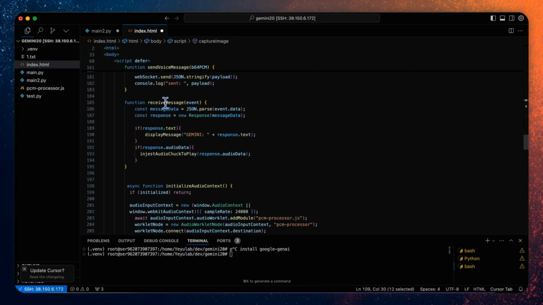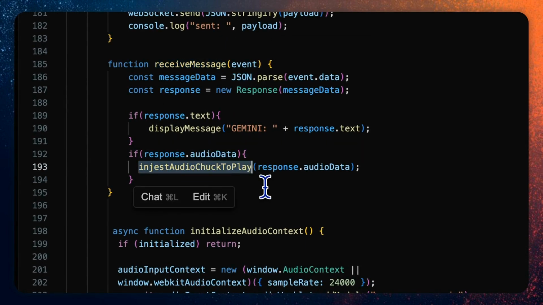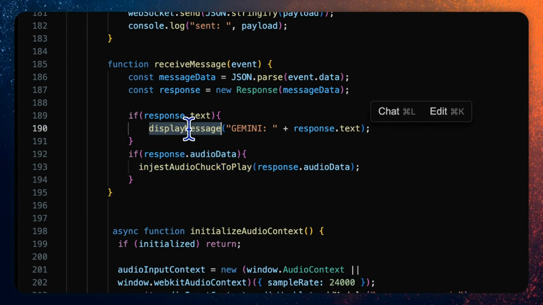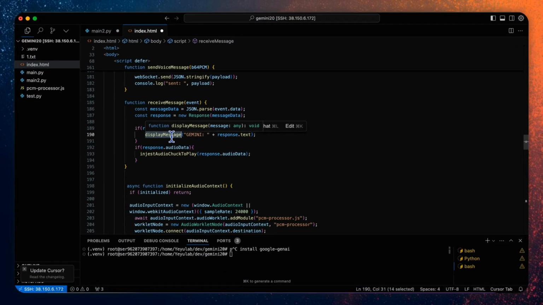In the receive message function, the ingest audio chunk to play function will process the audio data sent back from the Gemini model and send the audio stream to the PCM processor worklet for playing back on the browser. A similar process for the text output is handled in the display message function. These are the logic for the output part.